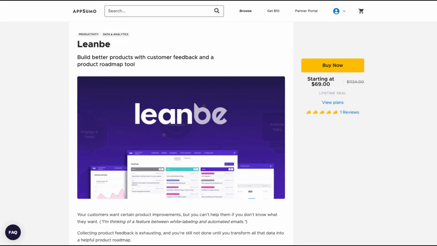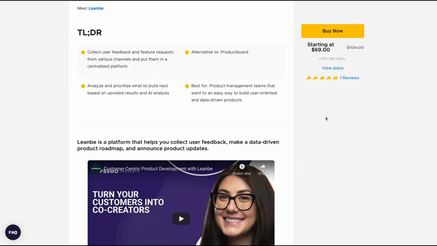Today analyzing Leanbe, a tool that claims to build better products with customers' feedback and a product roadmap tool. Leanbe is a platform that helps you collect user feedback, make a data-driven product roadmap, and announce product updates. So it's a roadmap tool with changelogs, widgets, and everything that you usually see on a roadmap tool. So if you need a roadmap tool, that is the current roadmap tool on AppSumo. They claim to be an alternative to Productboard.